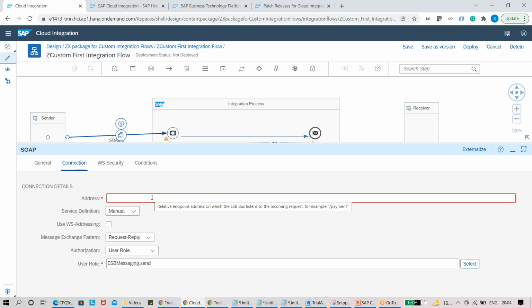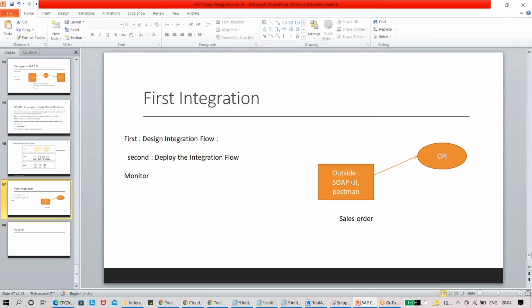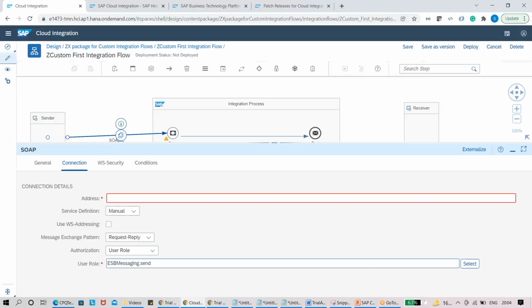Now I think this definition says a lot in itself. The first part is the relative endpoint address on which the ESB, your Enterprise Service Bus, listens. And for example, they have given us /payment. Now for this particular iFlow, let's say I want a message from outside. The sender should also know where exactly to drop that particular message packet, so this is the address we are defining here. If I have to define it for my integration flow, I can just put /JDX first flow. Anything with a / you can just do it.